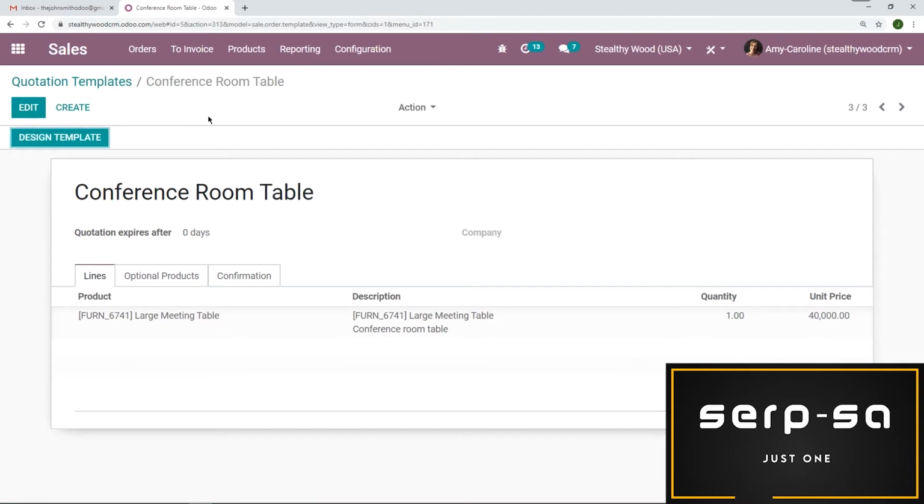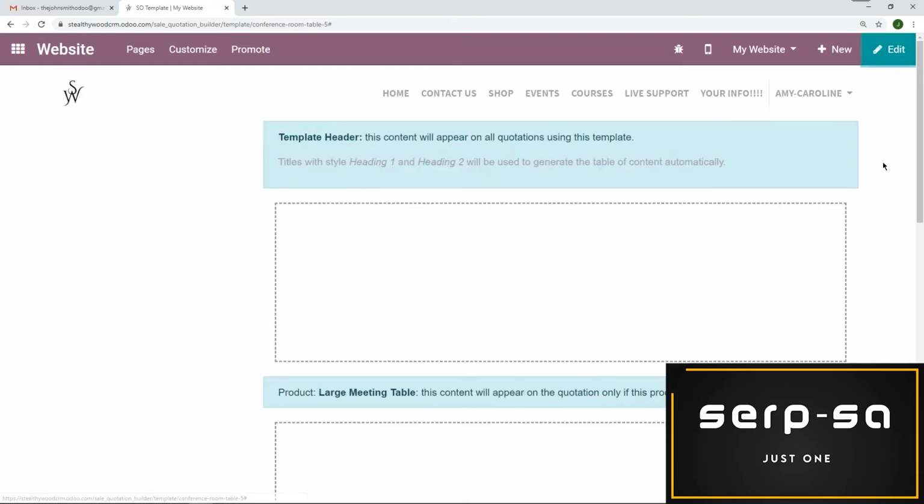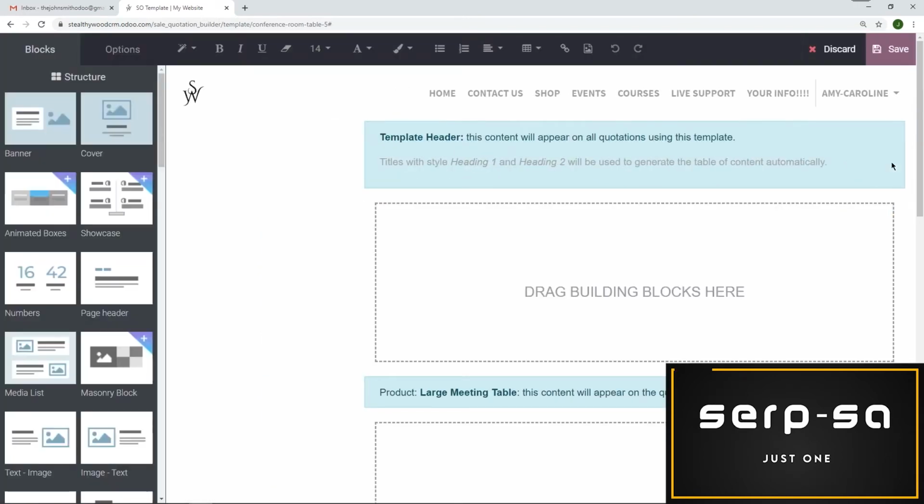Now that we have saved this, we're going to go ahead and design the template. So what our customers will see when they go to sign and pay online. So let's click on the Design Template button, and we're going to be redirected to our website. Okay, and then we can go ahead and quickly edit this page. So I'm going to click on the Edit button and start adding some building blocks that we see on the left. Now I'm going to keep this pretty basic, but I do go over designing your web pages in more detail in the website videos, so be sure you check those out.